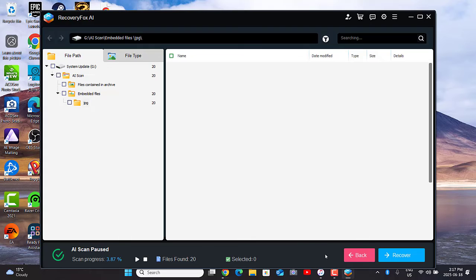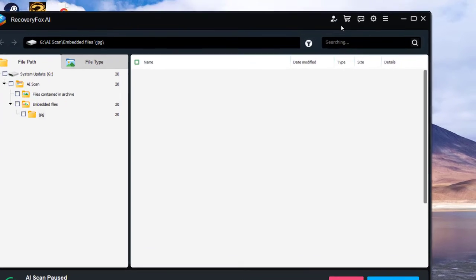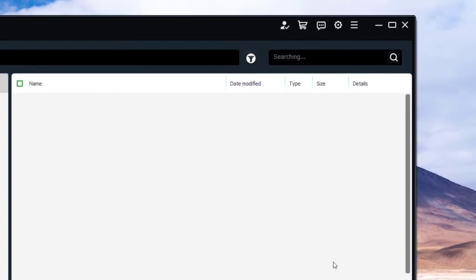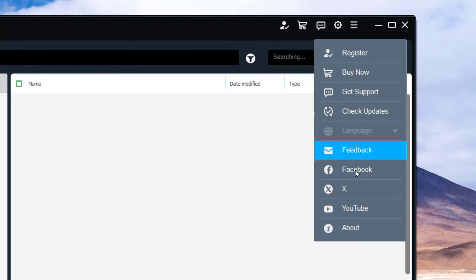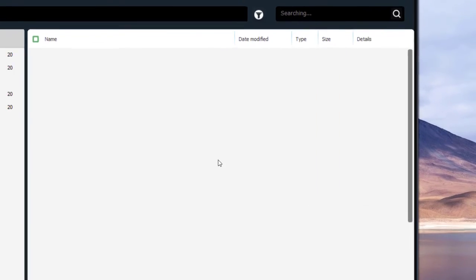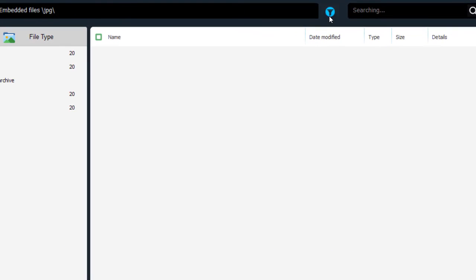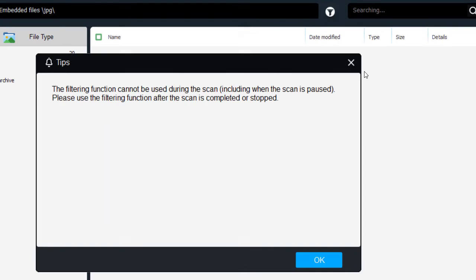Otherwise, yeah, let's just see here. This is an unregistered version, so we don't really have all the features here. So we're going to go here, check for updates, and you can also check their socials for more information. But otherwise, the software is pretty straightforward. And then it allows you to filter.